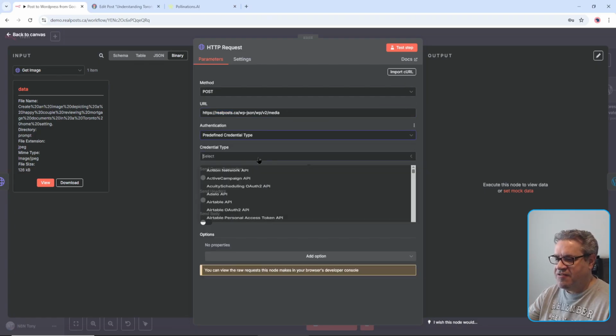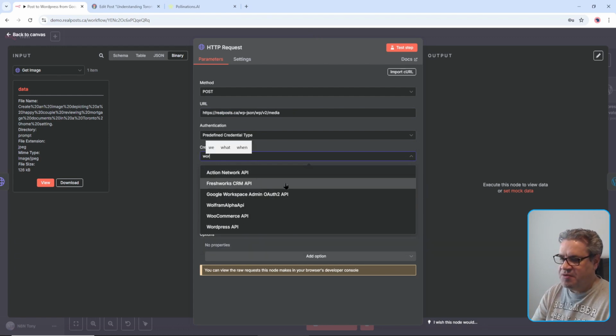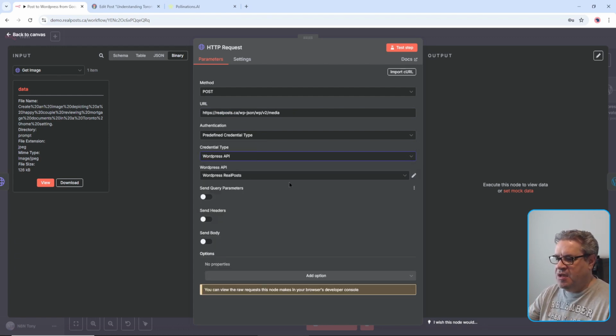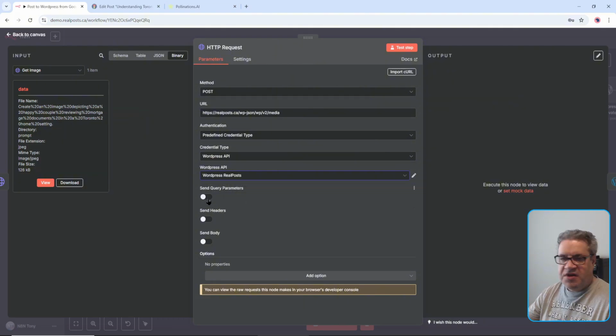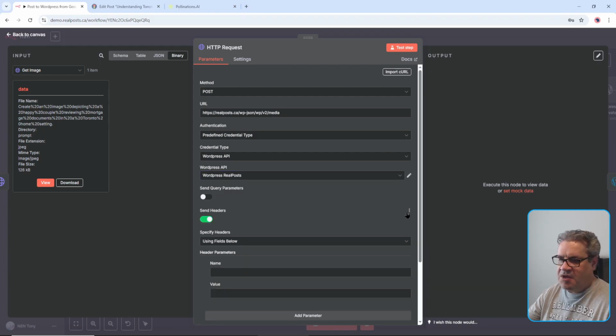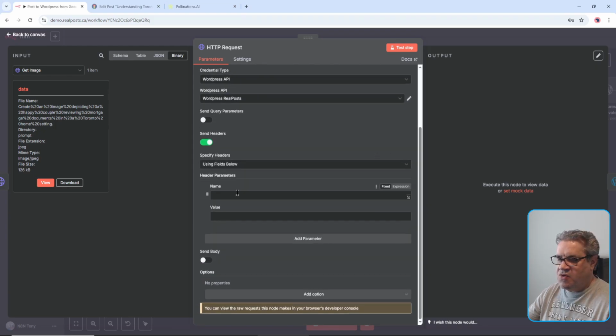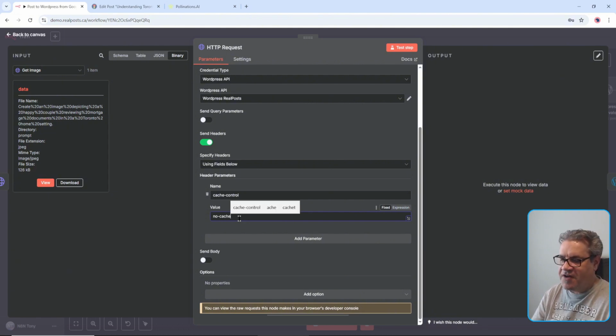Authentication, we're using a predefined, we're using a WordPress one. It's the same that we used before, so I'm using my WordPress RealPulse API. We're going to send it some information. We're going to send it some header information. So in this case here, we want to make sure that we are using the cache control as no cache, because we're posting this. We want to make sure it's always a fresh copy.